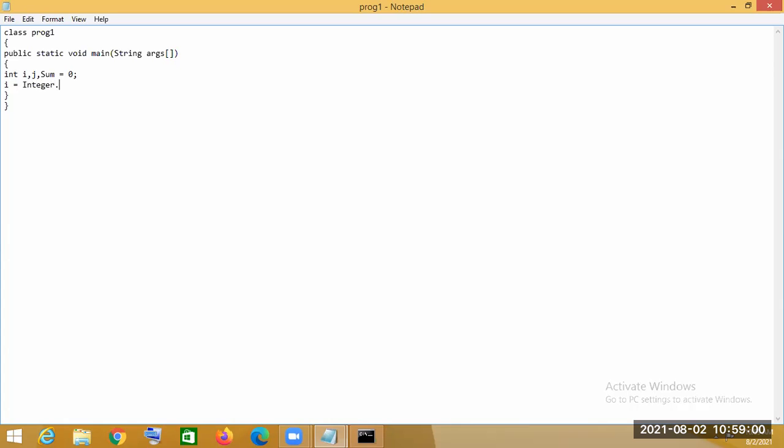So, the Integer class method parseInt. In this, you have to remember that the I in Integer should be caps and the I in parseInt should be caps, because Java is a very case sensitive language. That's how I am showing. You have to remember which letter is caps and which is not, because if any change happens, an error will be shown.